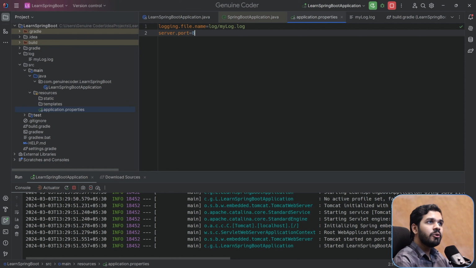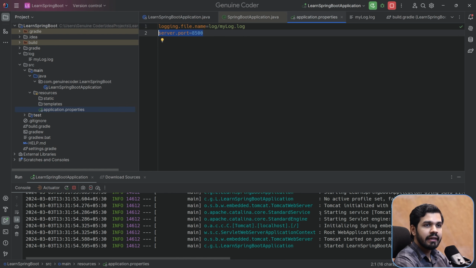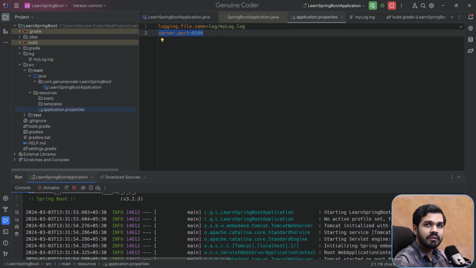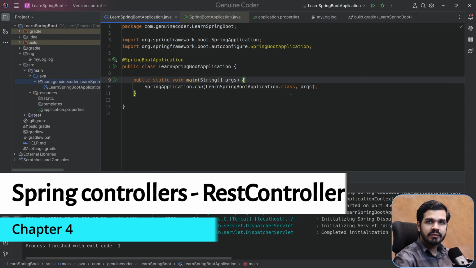So let's say I want to make it 8500. That can be done just by using this line. Let me restart the application, and then we will see that the application is running on the port 8500. So this application.properties file is a powerful concept in the Spring Boot framework where you can do a lot of configurations. Let us talk about Spring Boot controllers next.